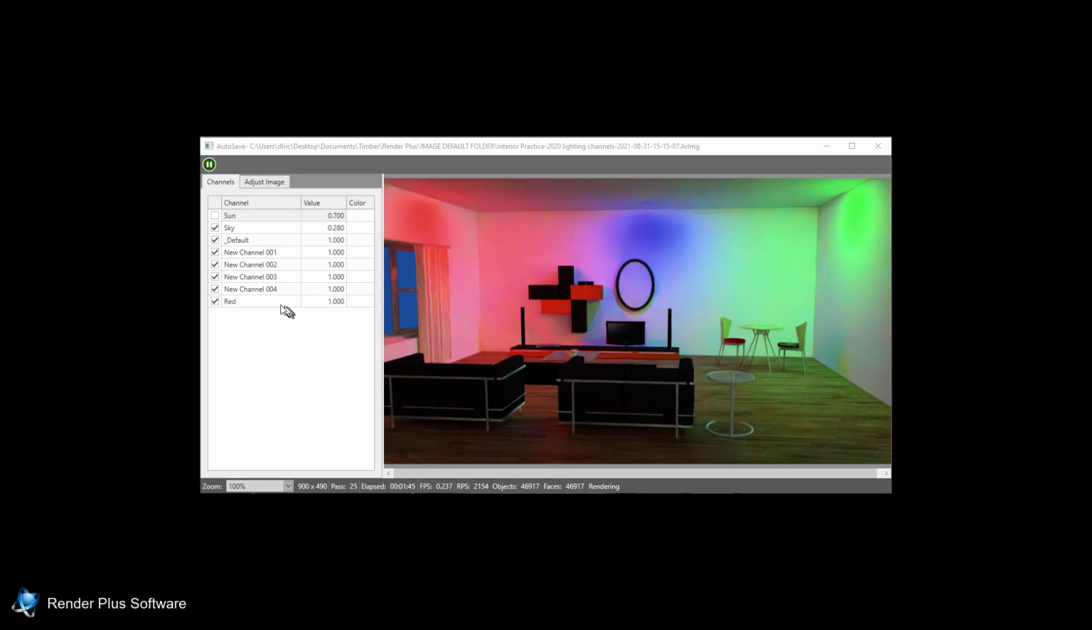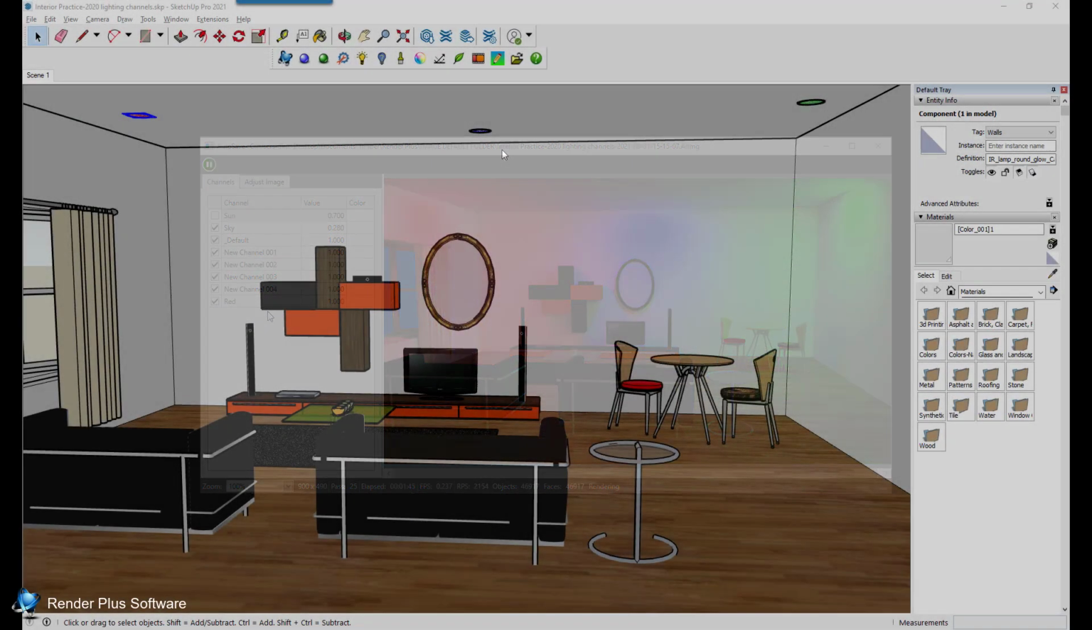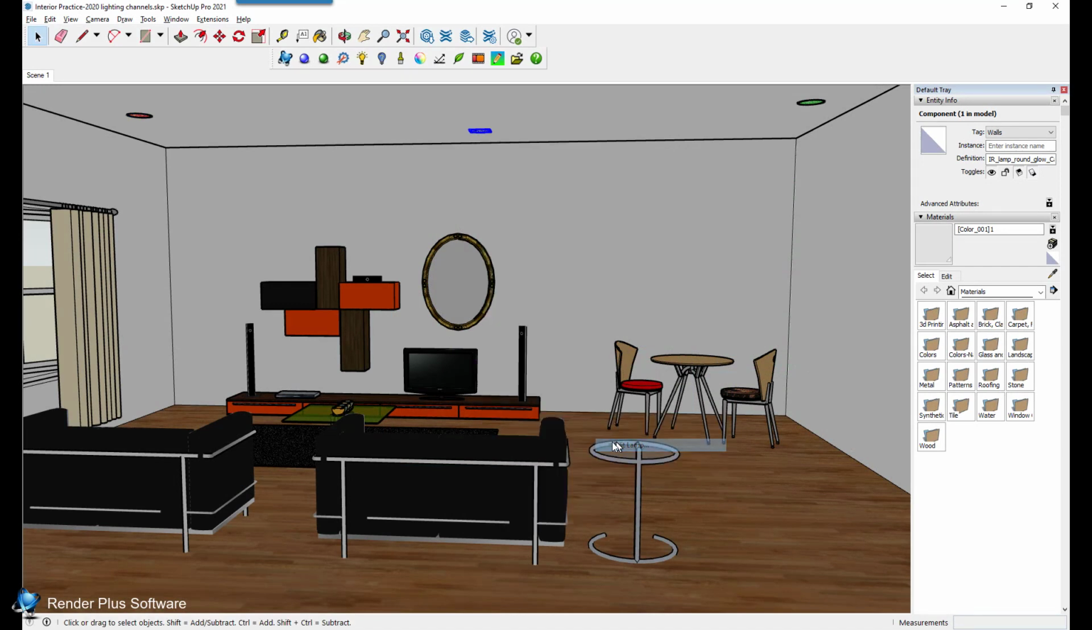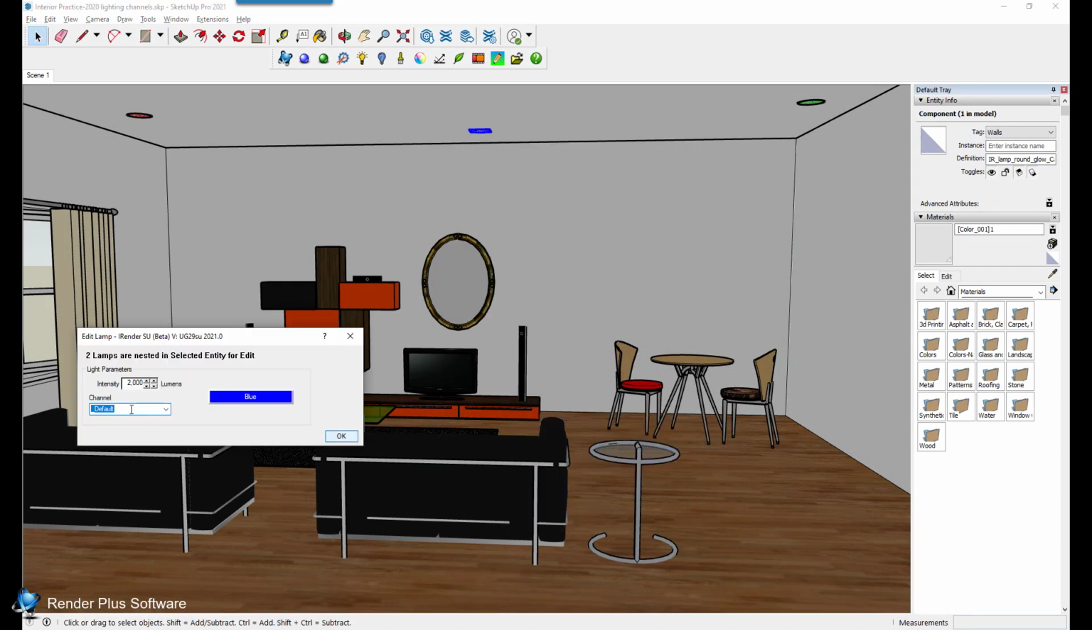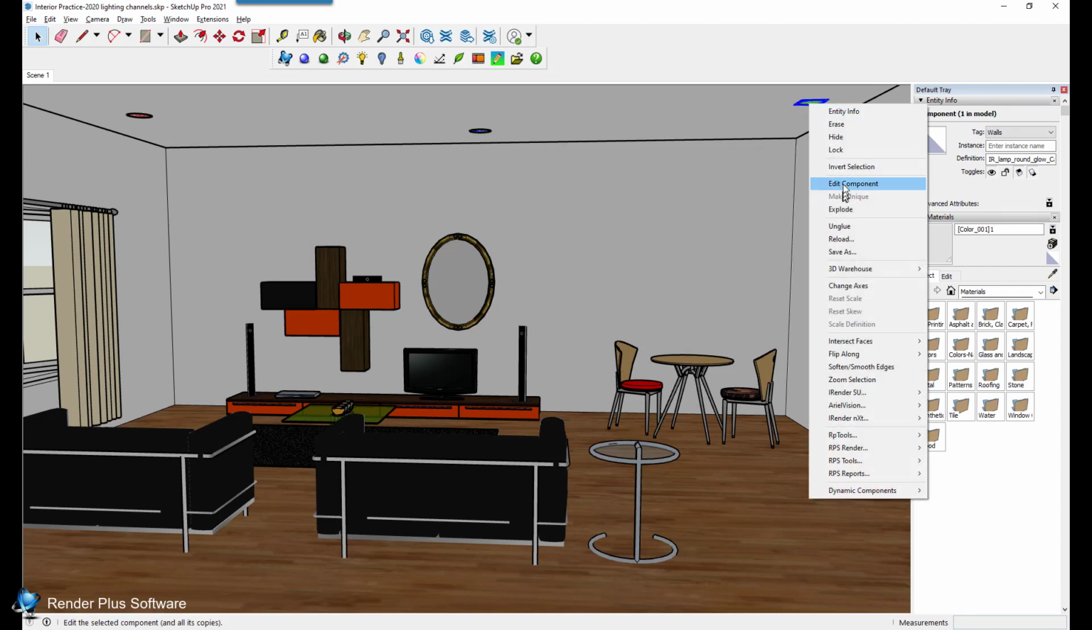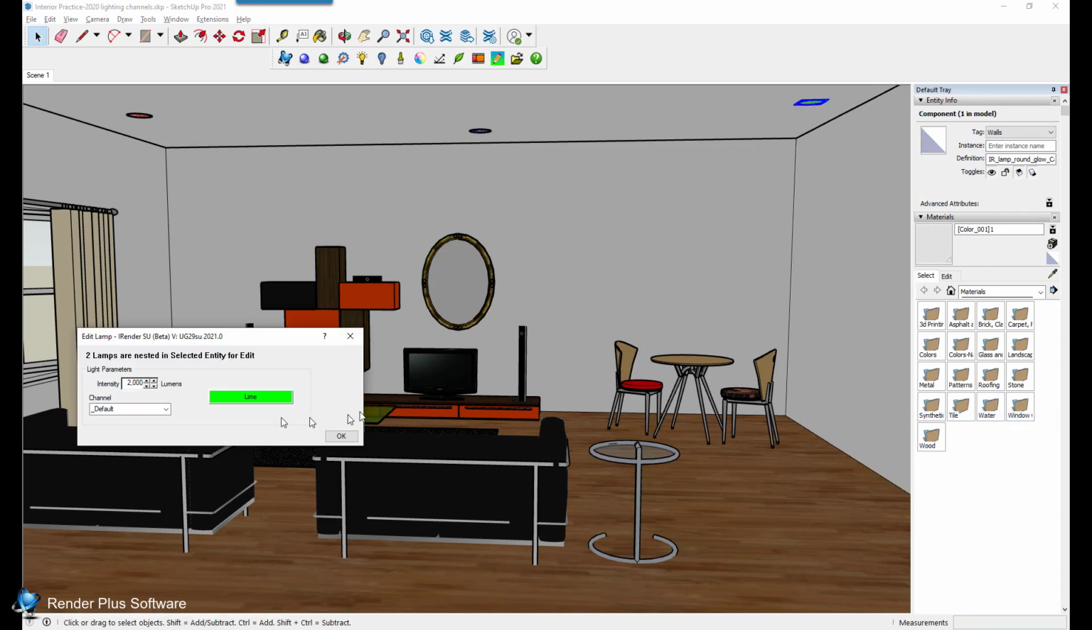I'm also going to create separate channels for the green light and the blue light. I now have individual control over each of the lights I've placed. Now when I'm rendering, I can turn the lights on or off, or I can adjust their brightness individually.